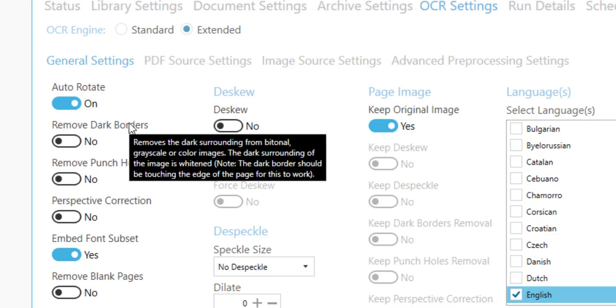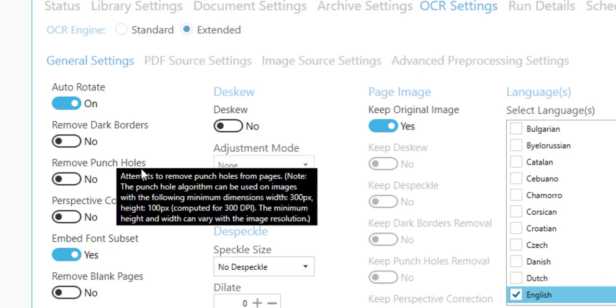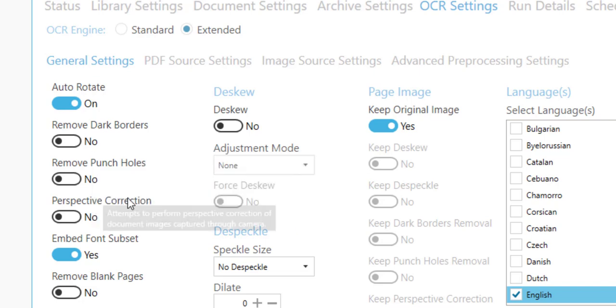Dark borders will attempt to remove scanning artifacts if you are scanning a page from a book that would cause a dark edge around the document, or if there are otherwise dark borders placed through whatever medium created the image or page. Hole punch removal will attempt to locate, identify, and then remove dark circles placed by hole punches. Perspective correction is helpful if you have taken an image with a camera and the document is not perfectly aligned.